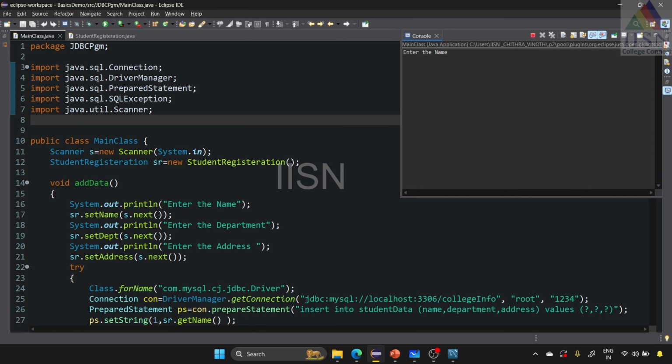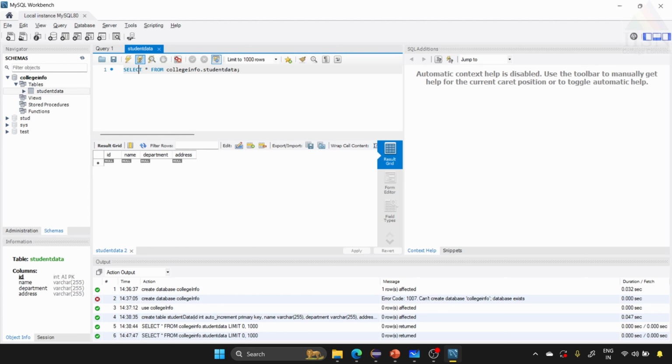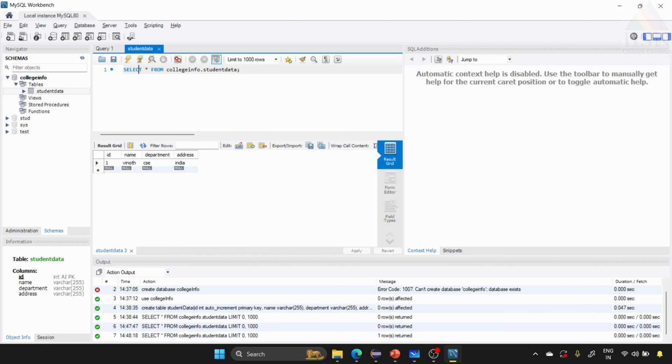Here it is asking the name. The name which I'm going to give is name, then department which is going to be CSC, and then address which I'm going to give is India. Here you see the data is showing it's inserted successfully. Now we are moving to the database and we are going to run this query once again. Now you see the data which we gave from the front end is inserted into the database. Now we are going to perform the other operation, that is the retrieval operation.